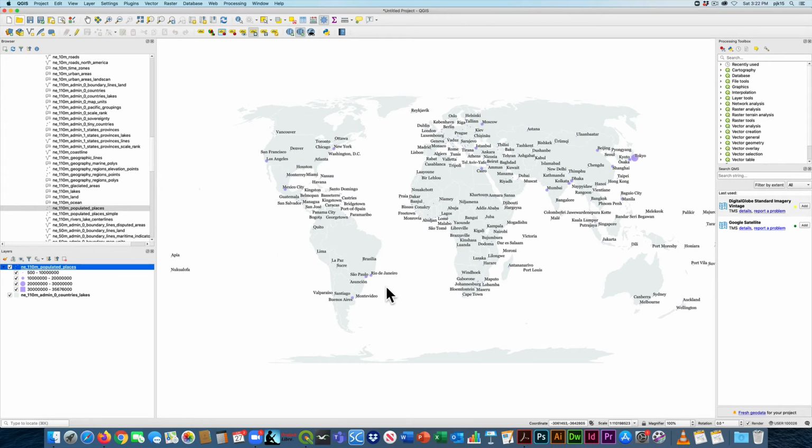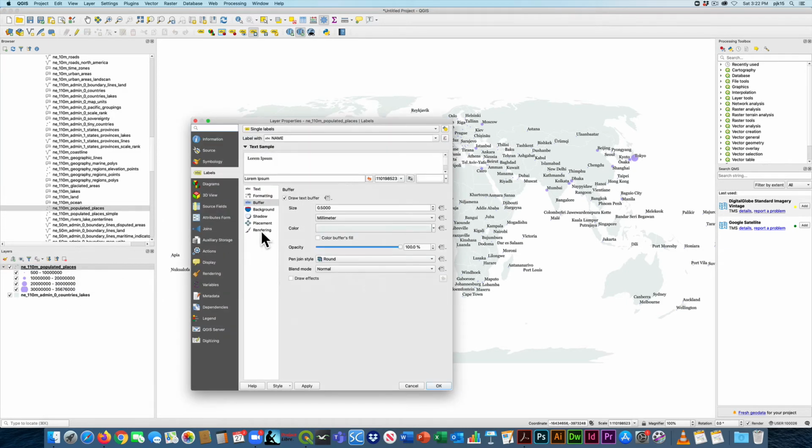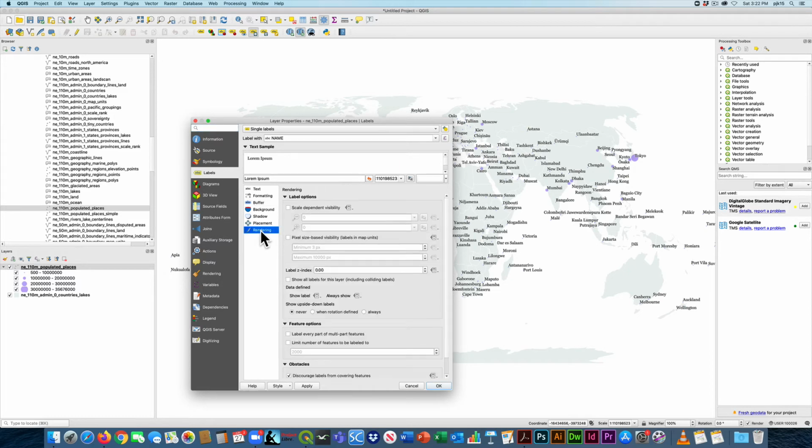The next thing that we want to do is we don't want to label all of these cities. We just want to label the really big cities. So I'm going to double click on this again. And this time I'm going to go under rendering, how these labels are going to be rendered. And the place that we do this is down here.